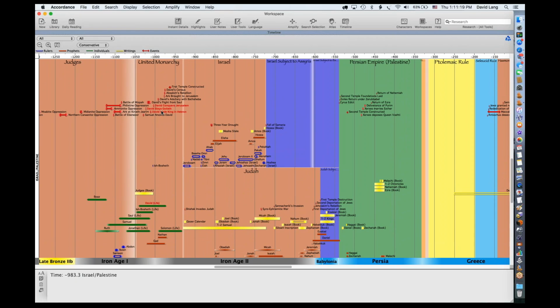Now, unfortunately, and I believe this is going to change in the next major upgrade to Accordance, the timeline only searches for words at the beginning of the description or label on the timeline. So it's not finding David's flight from Saul, David's census, and so on. It eventually will. We're going to fix that. But it'll still get you to most of the major items related to a person.